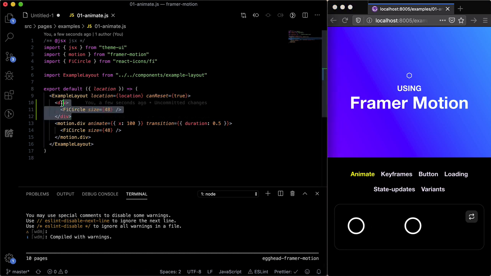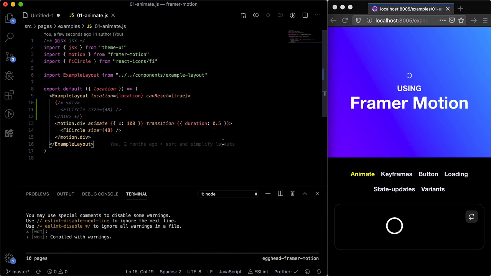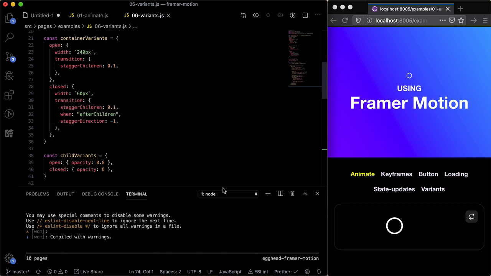I still have the other div showing, so I'll save that and remove it. But each time I replay that div, you see a natural ease occur, even though we didn't apply any.